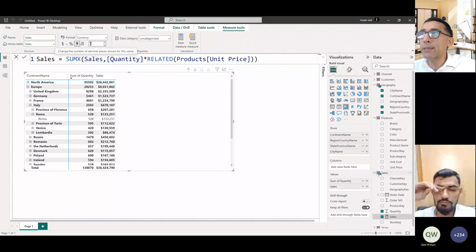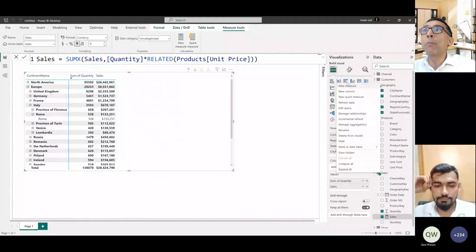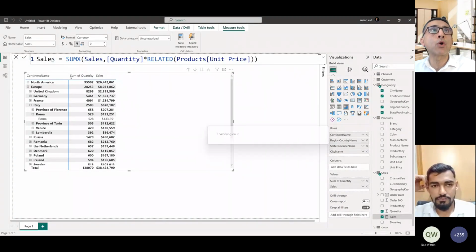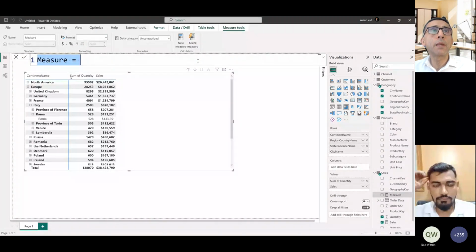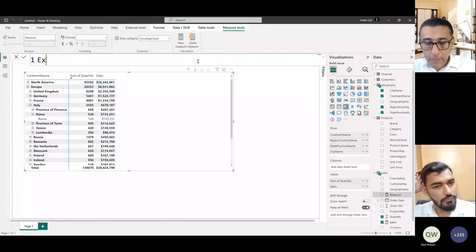So I'll go to the sales and right click. New measure, new formula, new measure. What do you want to call that measure now? I will call it expenses. So I will zoom in again, team, here, and I will write expenses. Expenses equal what? The same thing. Go on the sales table, step by step.